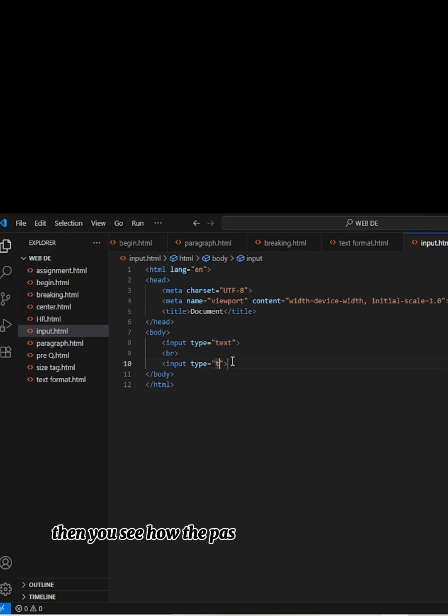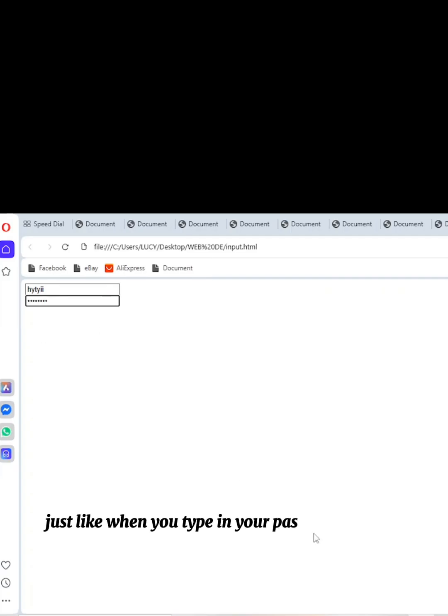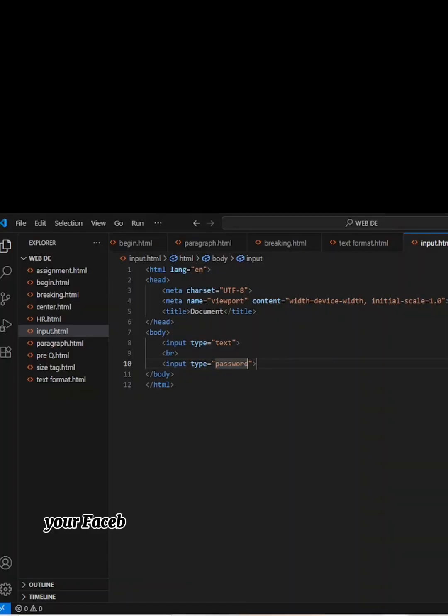Then you see how the password input looks. Yeah, this is our password. With the text type, you can see your text, but in the password type, it comes out in dots. That means you cannot see what you're typing. Just like when you type in your password in your email or your Facebook, you don't see the password. This is how it is coded.